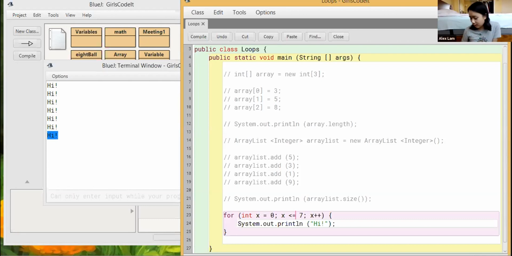So Caitlin, did it print out hi at all? Or is it just like a red error in your code? When you compiled it, it said error. Oh, okay. Do you want to maybe share your screen? I think that might be the easiest way.